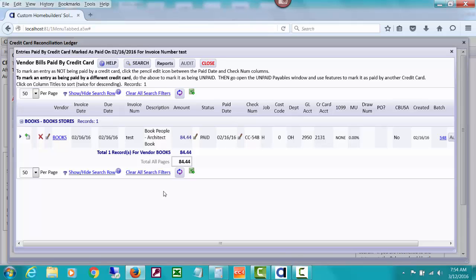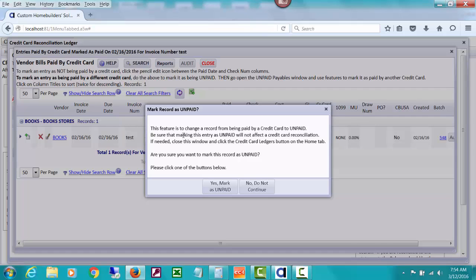of that entry. And maybe you would rather not have that paid date for whatever reason. And you need to do a different date. Now that date is tied to a little batch of records that are all grouped together and all need to be changed as a batch. So if you do this pencil edit icon, it's going to ask if you want to change this record from being paid by a credit card to unpaid.